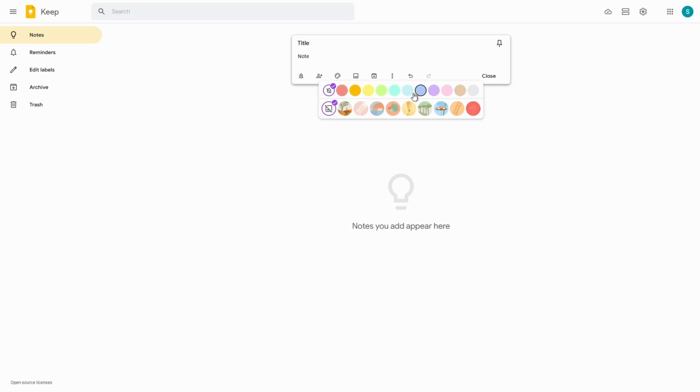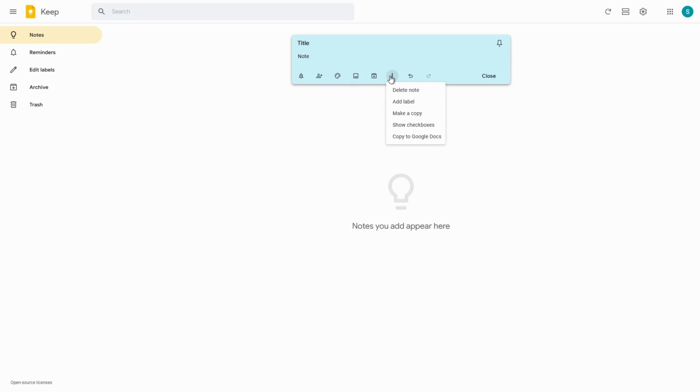You can color it, so you could choose from all these colors. You can also share your note with other people, so that's pretty cool. You can add images, you can archive it, so it'll go in here. These are all the options too.